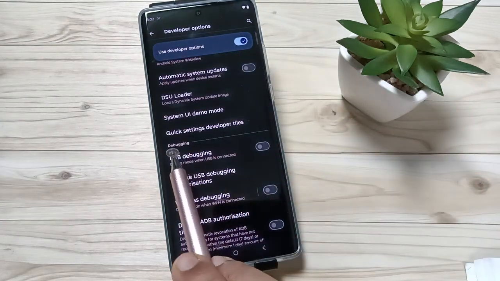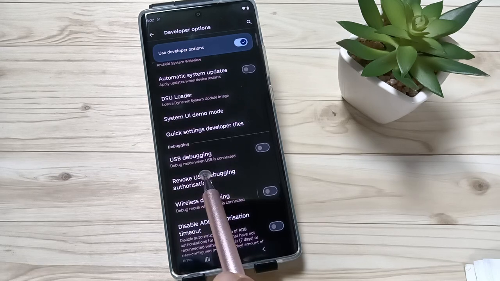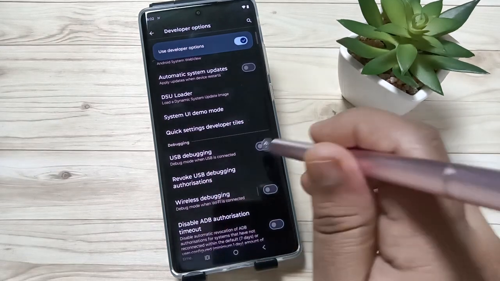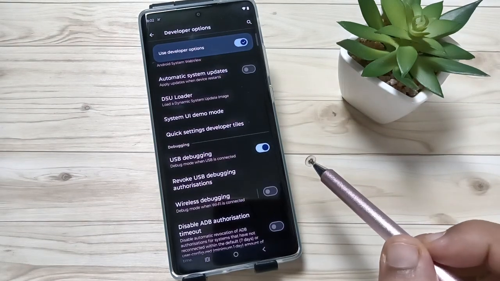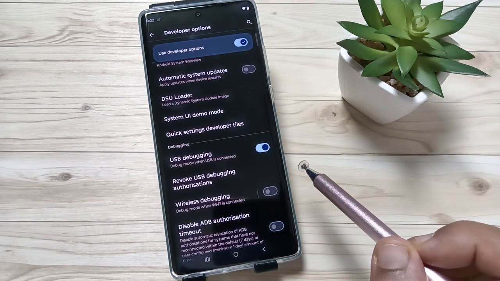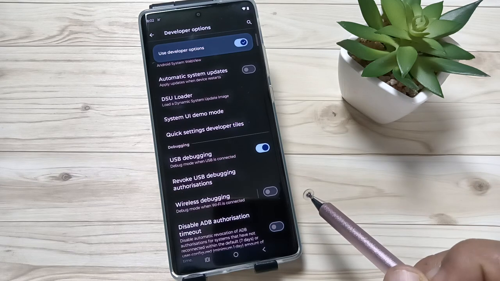Then you can see under Debugging, the option USB debugging. To enable USB debugging, turn on this one, tap on OK. Now the USB debugging is enabled. So simply in this way you can enable USB debugging on this device.